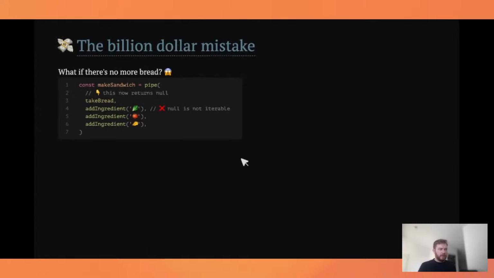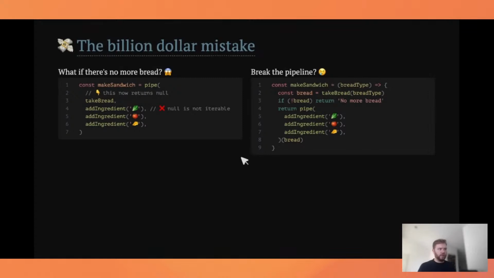But yeah, so that's the problem. We want to solve it. So we can solve it with an if statement, like so. But then we have to more or less break our pipeline. We have to first be more imperative. We have to check if there's no bread, so you have an early return, and then if there's bread, we can continue our pipe. But that's not what we want. We want to do functional programming.